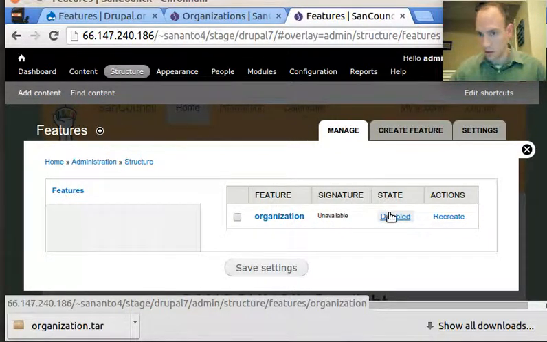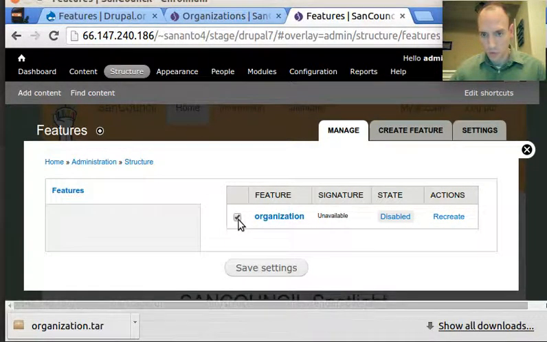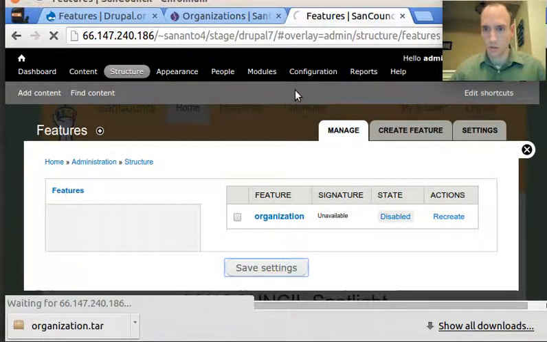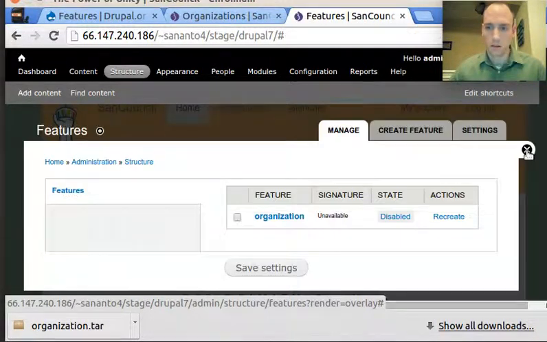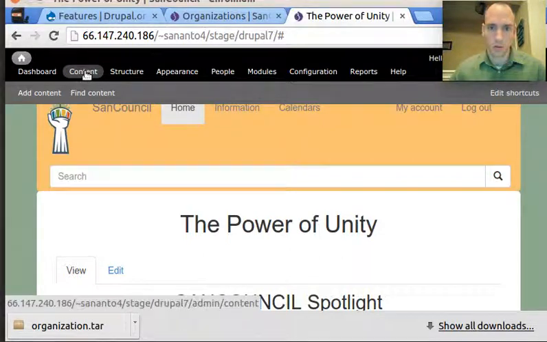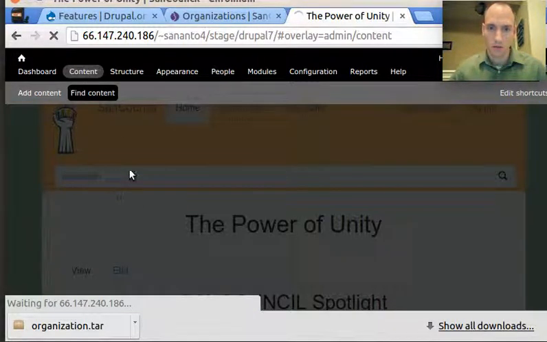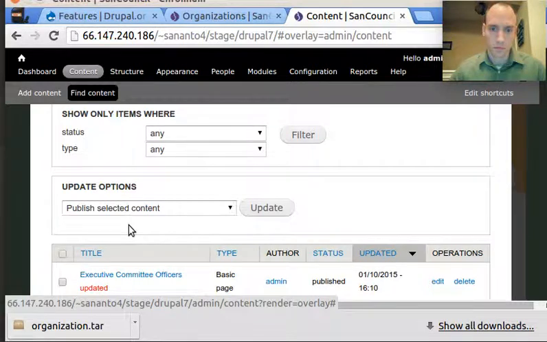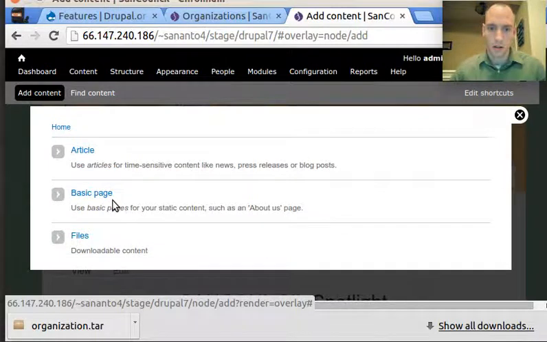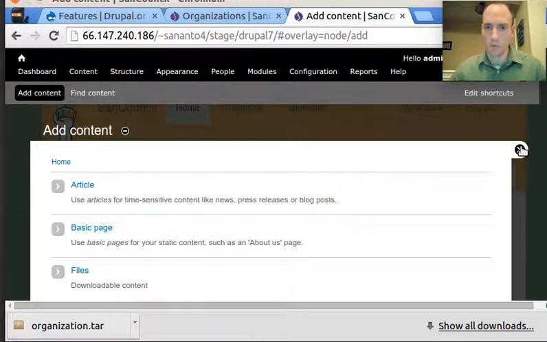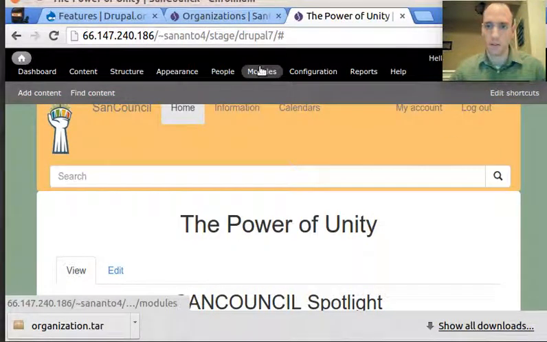and we can go ahead and see that it is in fact, it appears to be enabled. I don't think we need to change anything here. So let's see if our organization is in fact there. So we can go to content, and let's add some content here. Oh, no, we're saying that features is not there. Let's see what happened, or what we need to do and make sure that that gets there.